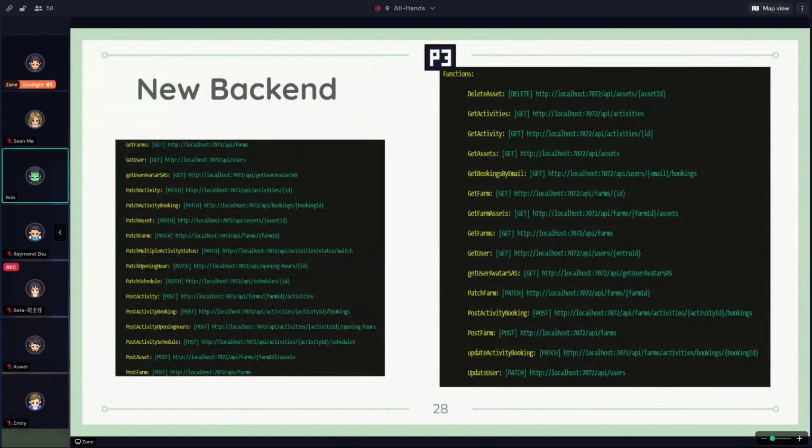Next is the API functionality. To interact with this data structure, we provide a series of Azure Function APIs for creating, reading, updating, and deleting operations. Here are some of the key API functionalities. First is the user API. It has two key endpoints. The first one is get user information. The second one is get user avatar SAS token.